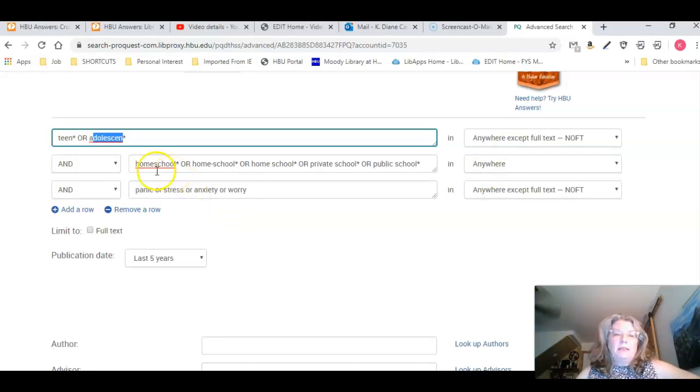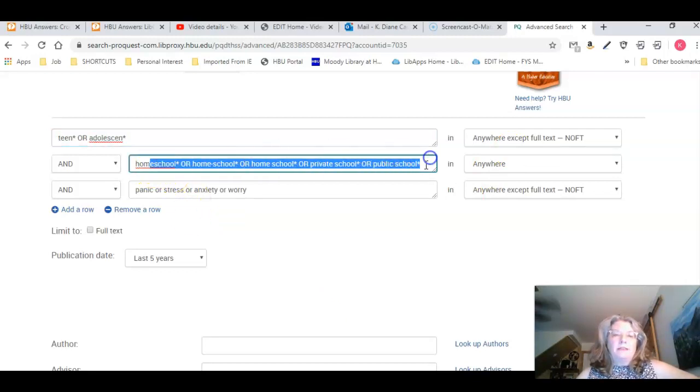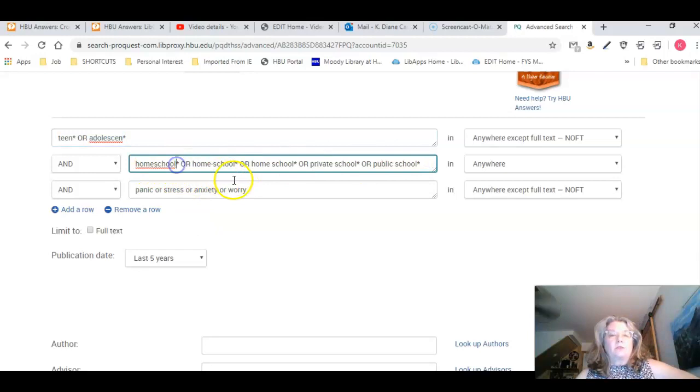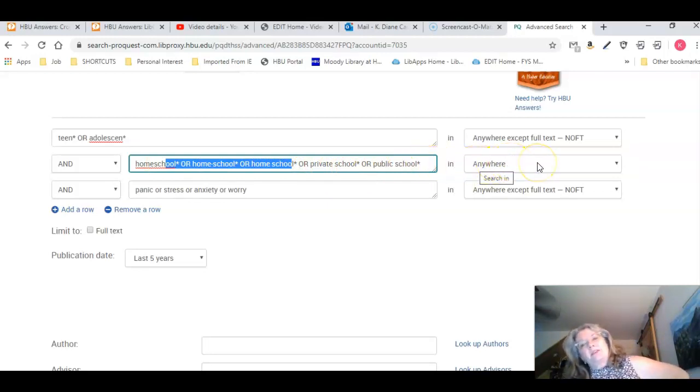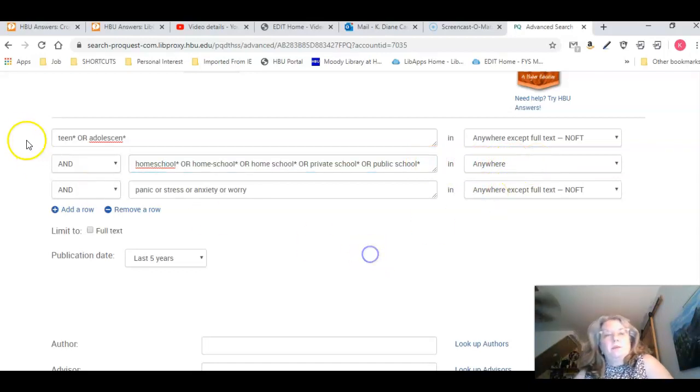So these words right here are synonyms for different kinds of schools. I started out with homeschoolers, so that didn't work, so now I'm doing private school or public school. And I'm asking if that anywhere could be in the full text of the thesis dissertation. But my main concern is this age group with panic, stress, or anxiety, or worries.